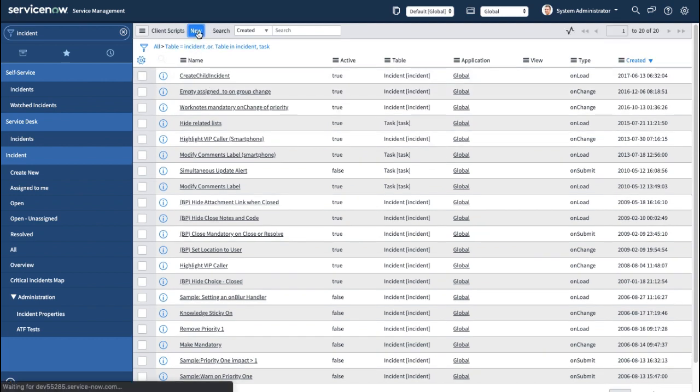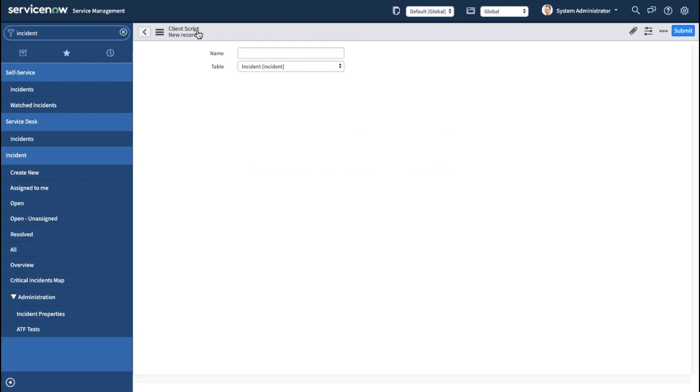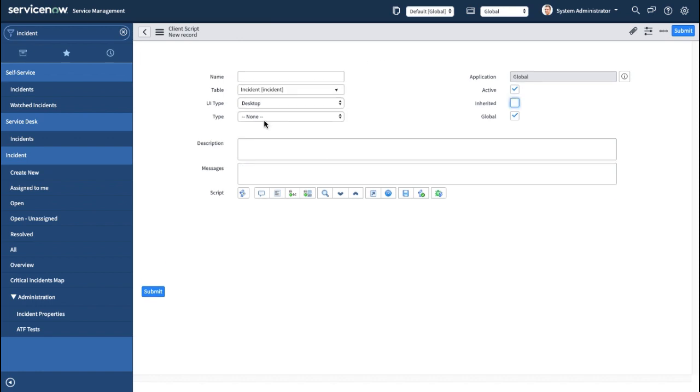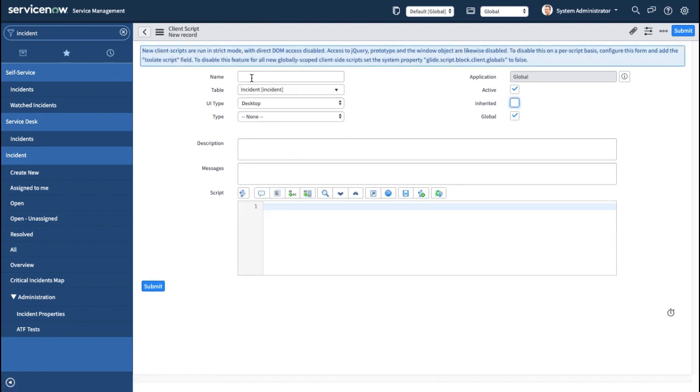I will create a client script. In order to fulfill this requirement, because this functionality is a client side requirement, when the form loads I have to push some value. In that case, I will put Set Caller. This is the name of the client script. The table is incident because we want to show it on the incident form.